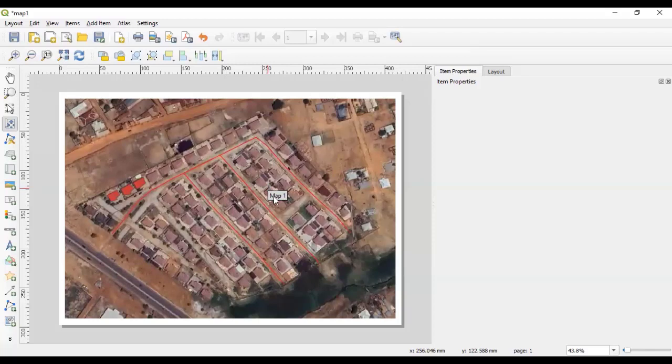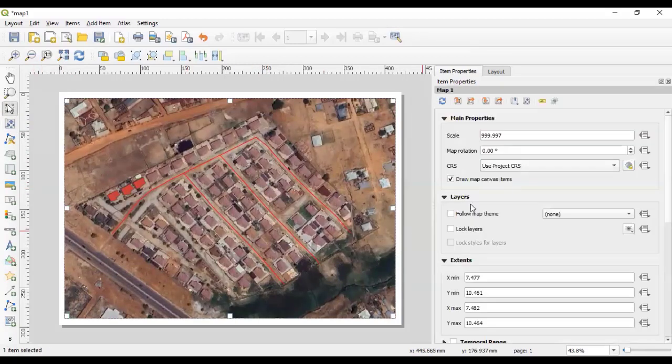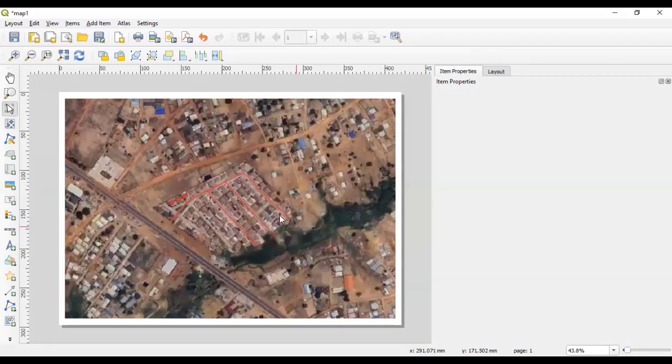And then you can also reduce it. You can do the same thing. Click, you bring out the scale. Instead of this 900, you can make it 2000, so that you will see more features, even more than the previous arrangement we have.